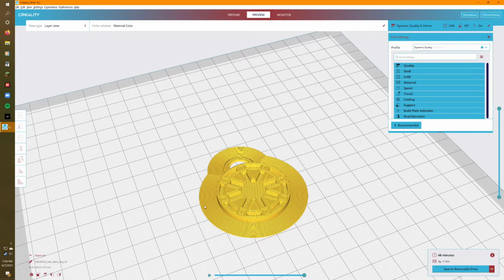So once you're satisfied and everything looks good, you'll want to hit Save to Removable Drive. That'll be any drive that you have that you can interface with your 3D printer. So I'm going to click that, and it says File Saved. This is the end of the computer part, and we will transition over to the actual 3D printer.